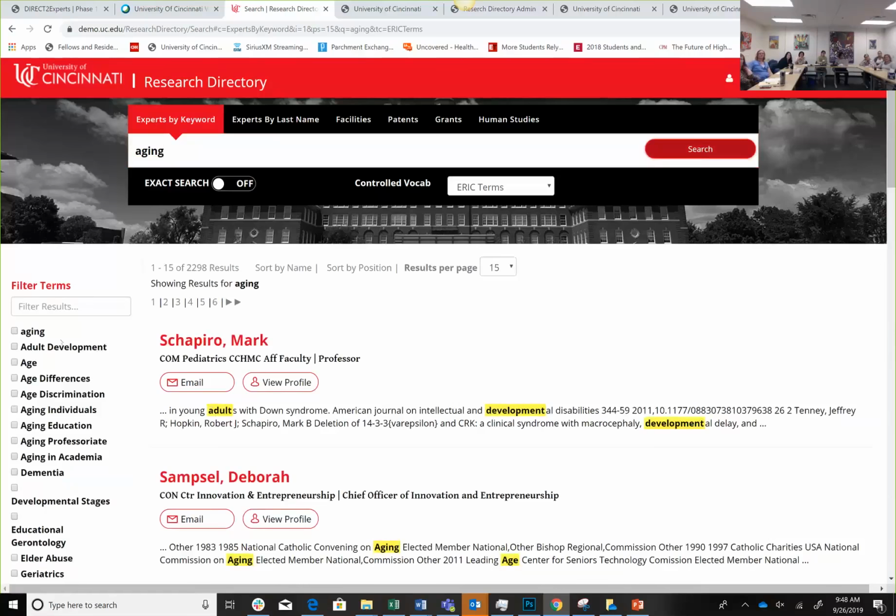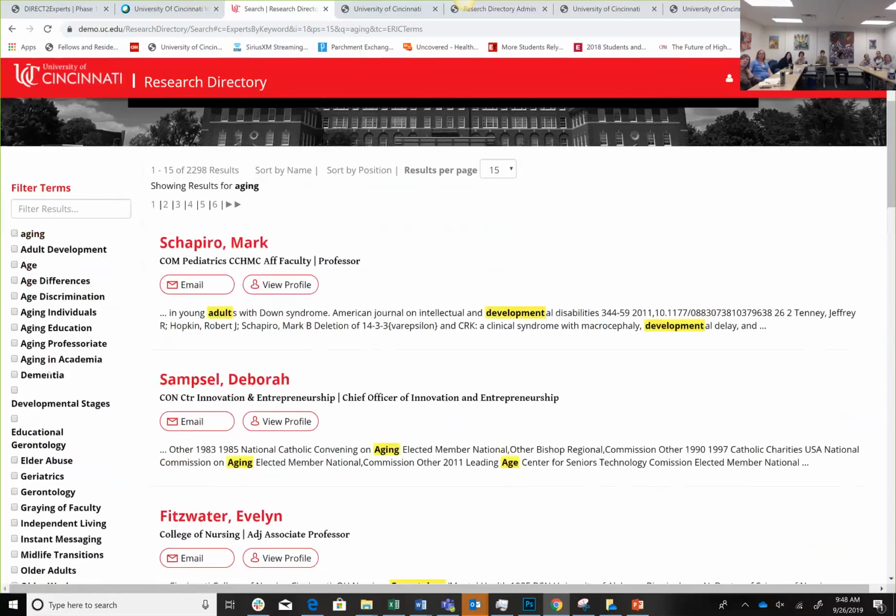2098, but look at what it's bringing up. So it has aging, adult development, aging. Oh, and older adults. Good, okay.